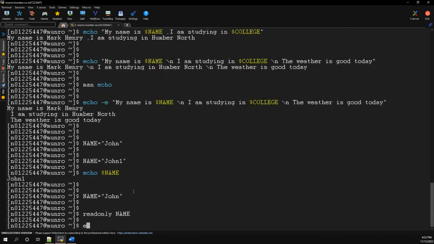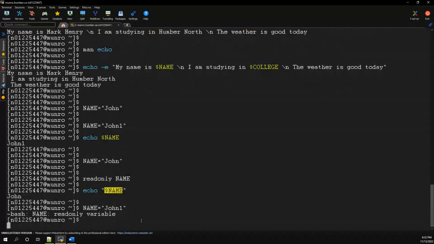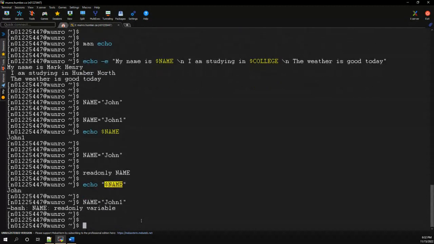So let me check the value of name first. Whenever you try to access the value, it's always a good practice to use quotes with this. It will print you that. Okay. So John. Now let me try to change the value of John. It is telling it is a read-only variable. You cannot change it. So this is one way to fix the value of a variable.